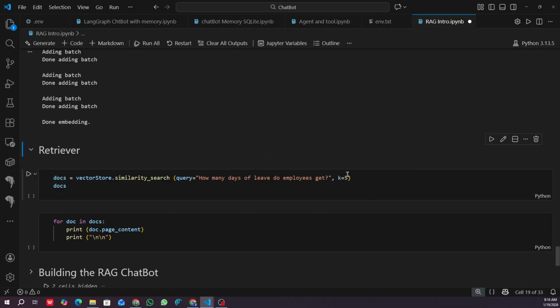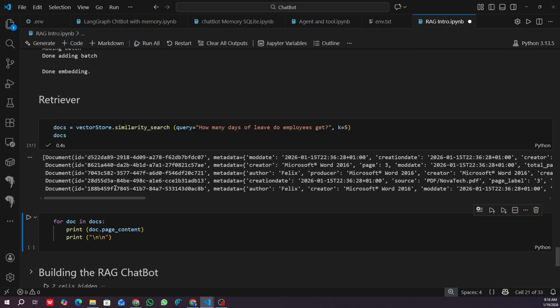So I say it should return only 5 documents. I'm asking how many days of leave employees get for this particular data. Now let me run this, and you see that I was able to get documents. These are the different documents that I got.